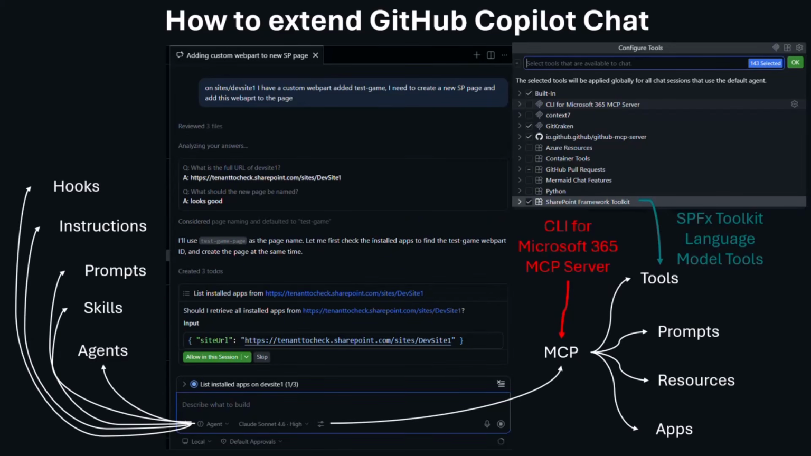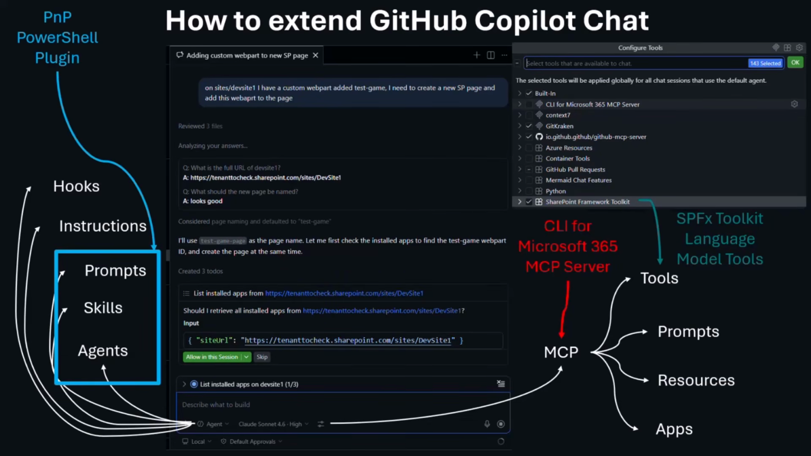And if you don't want to use an MCP server, you're more familiar with PnP PowerShell. I also created, it's not part of the PnP org yet, but I have it on my own repository, and I think I will show it in some upcoming demo. I created a Copilot plugin that is a wrapper around agent skills and prompts that uses PnP PowerShell under the hood to first of all set up your environment for PnP PowerShell, and then uses PnP PowerShell commands to actually do everything you want on your tenant.